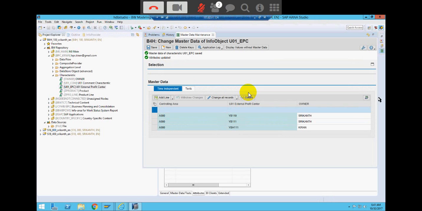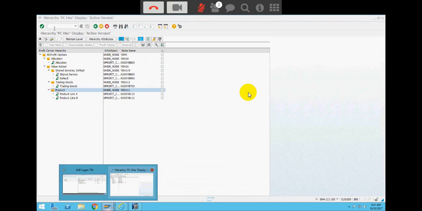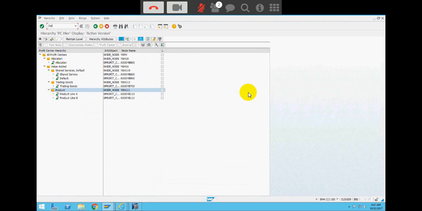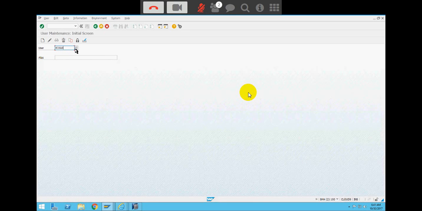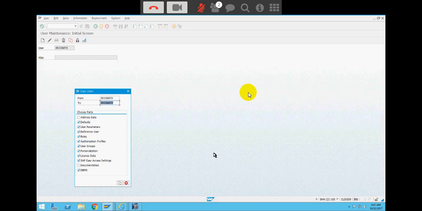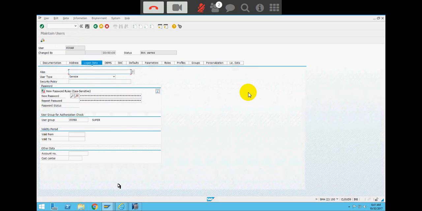Now, we need to check in the BW system whether this user is available or not. So let's go to SU01, because whatever values I am giving, I have to create the user ID. So this user is not in. So I will create this user. I am copying Srikanth and creating Kiran. So user type is dialog user, not service user.